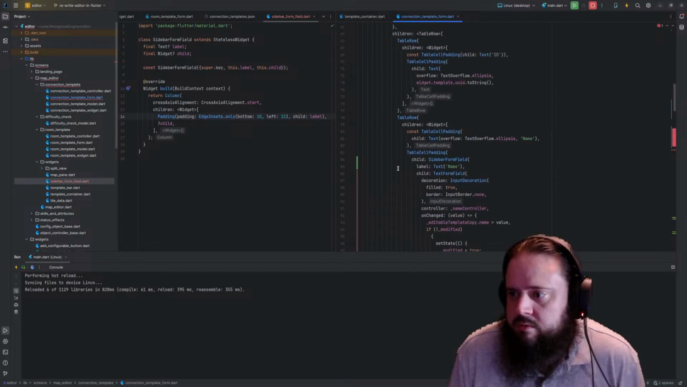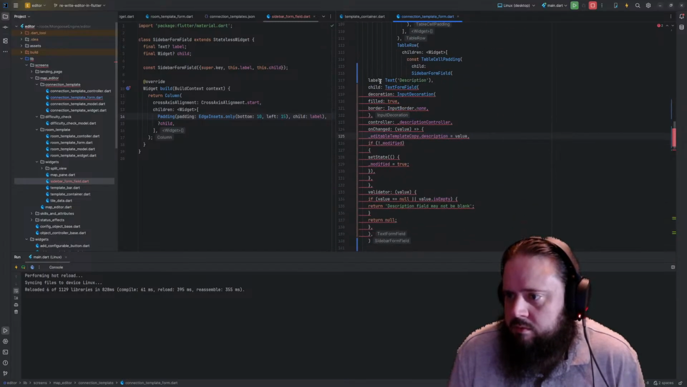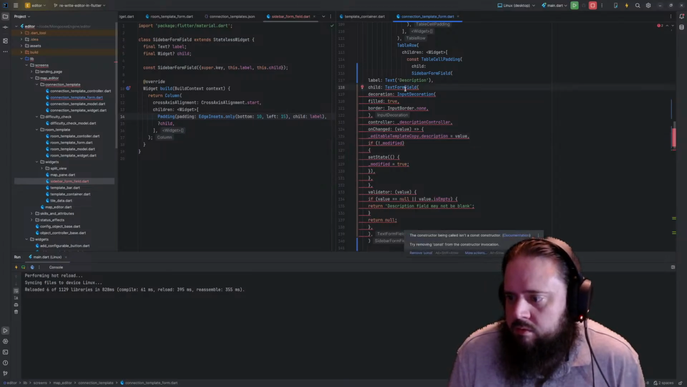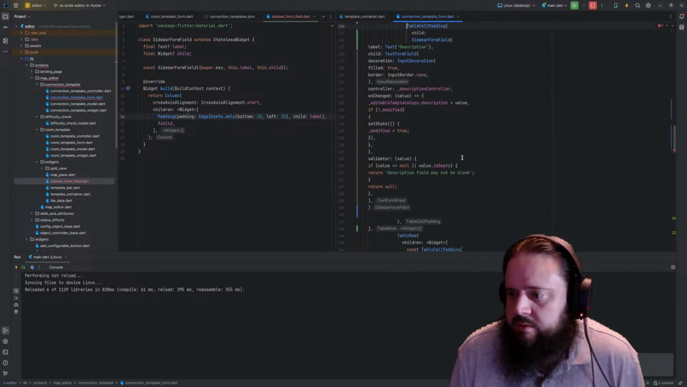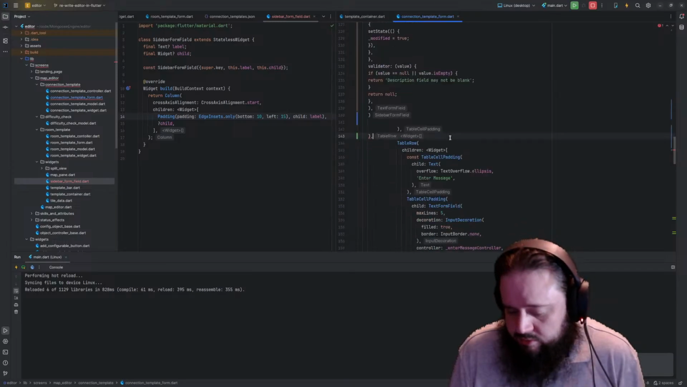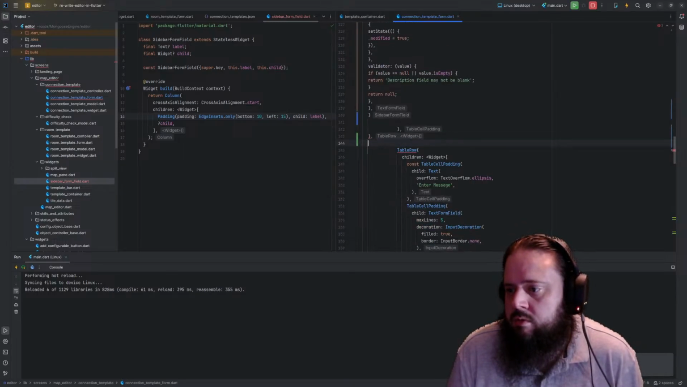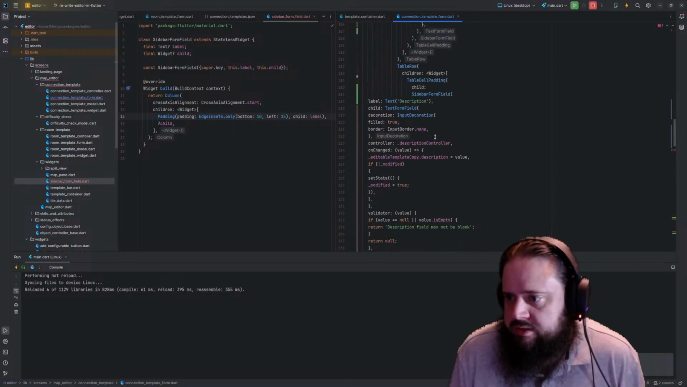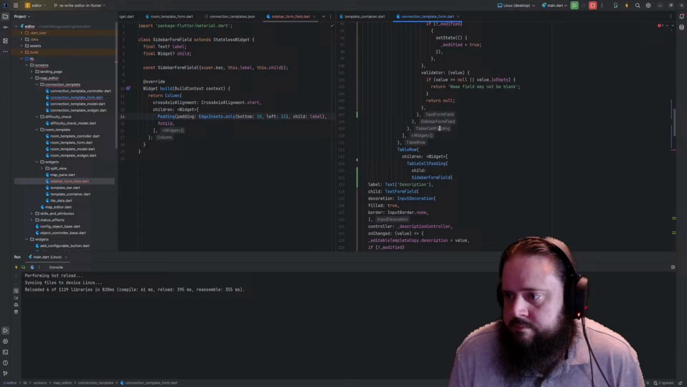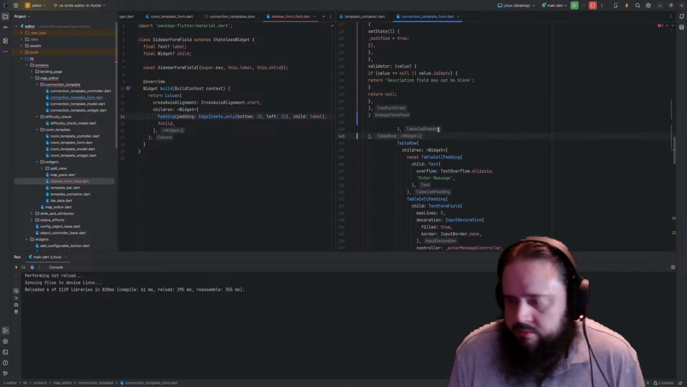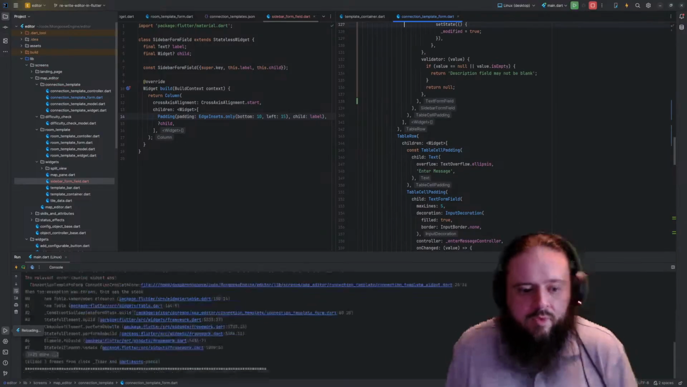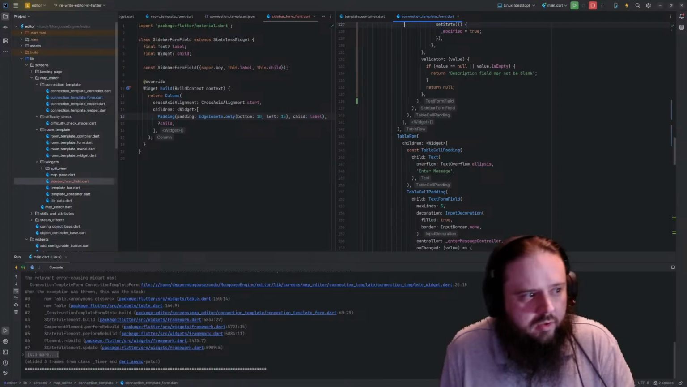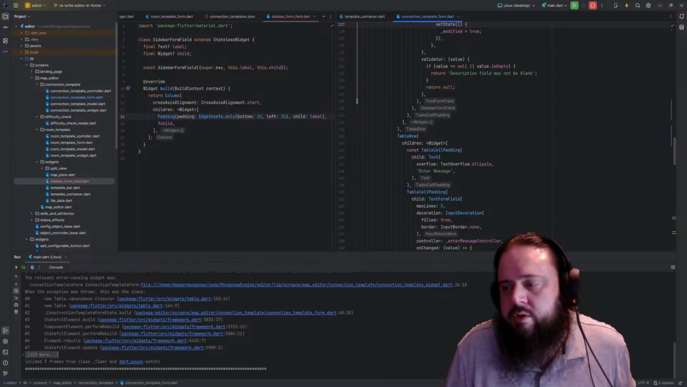Wait, what happened there? No, you're there. You're here. Oh, it's because you were set as a const. There we go. Okay. And then I just need to... Wait, where do we have widget list? Right there, okay. There we go. Oh, because I just broke.